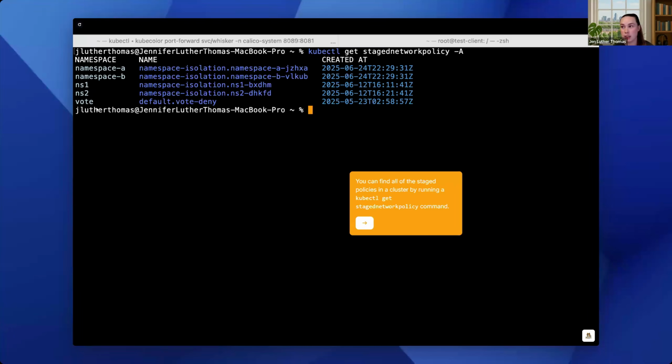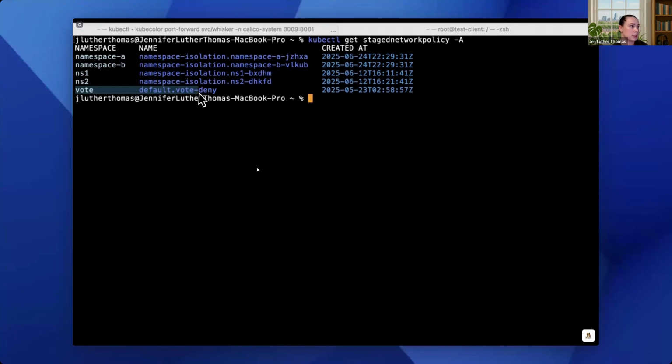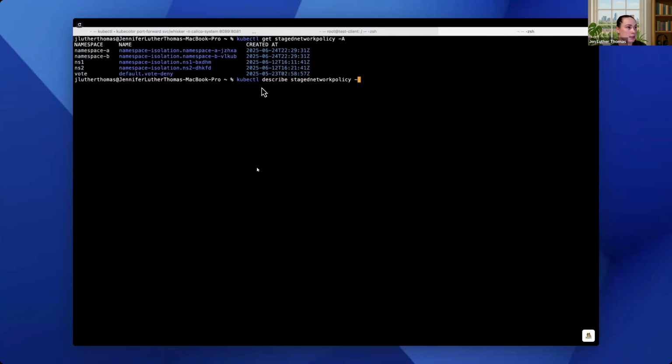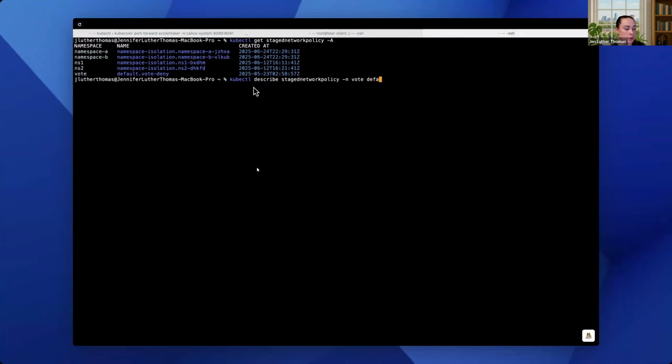Yeah, so before I get into Whisker, I normally just show this on the command line. If you want to see what stage network policies or stage global network policies you have, you can just run kubectl get stage network policies. I'm listing all of mine that I've got in this cluster here. Then if you want more information, I'm just doing a describe here for that default vote deny policy that's currently staged.